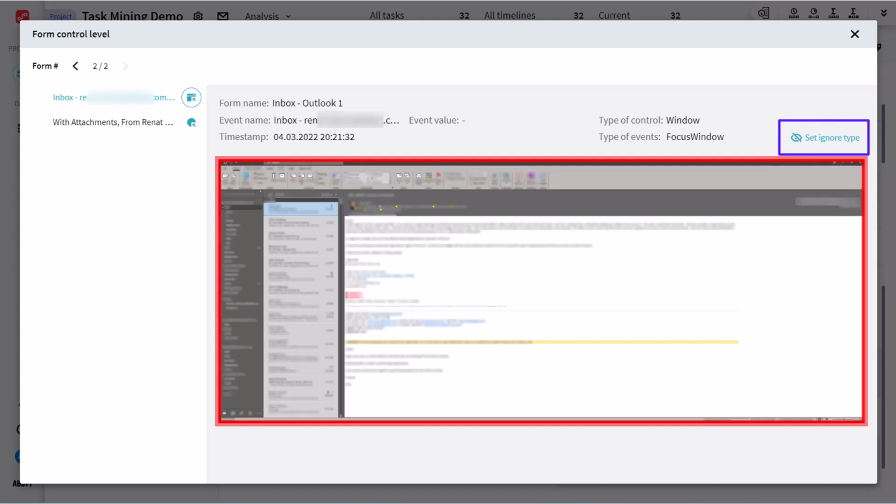Also, you can set the ignore type to any of the events. In this case, the selected event will be excluded from further analysis.